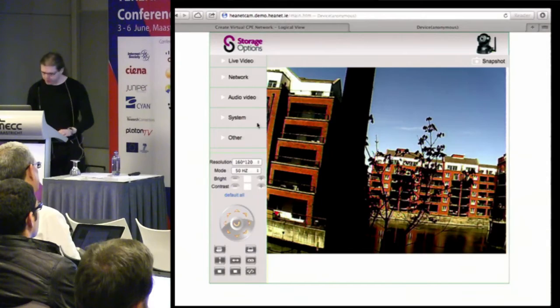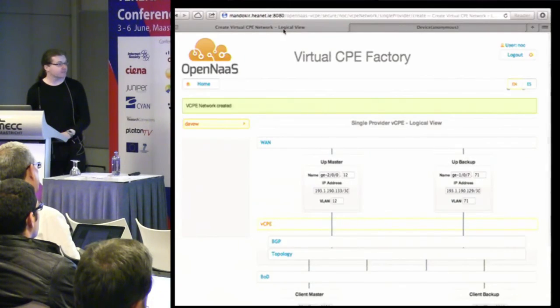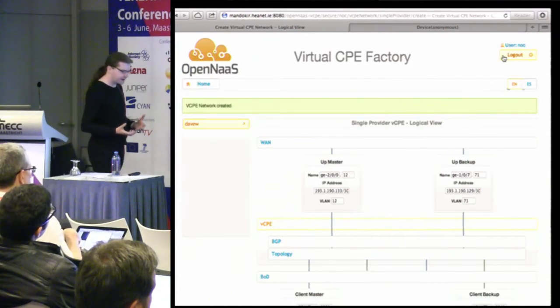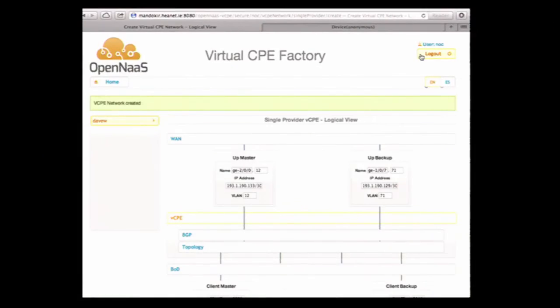So let me show you, if we have time, one more thing on the GUI. Do I still have time? Yeah. Thank you. As I said, we have the problem of providing one piece of equipment, providing different functions to different people, to the provider and to the client.